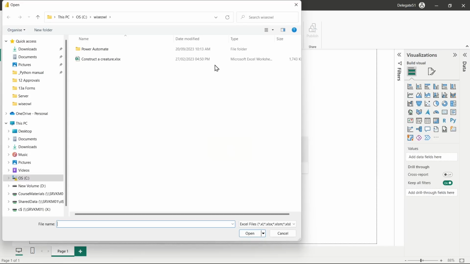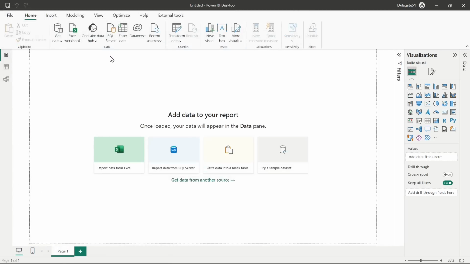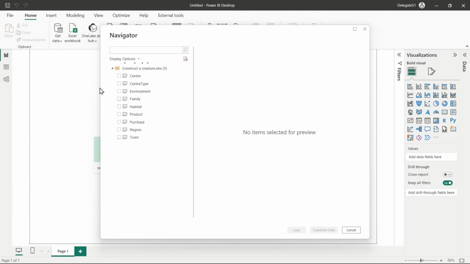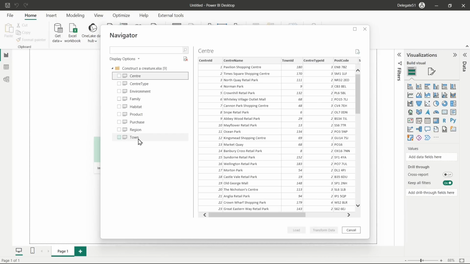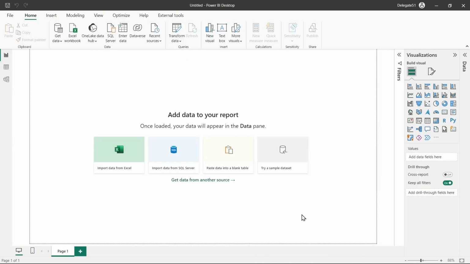Now, if you look at the notes attached to this YouTube tutorial, you can see the location on our website where you can download these files. And what you'll see is there's a file called constructor creature. And if I use that to get my data, that should enable you to follow along with this tutorial. So I'm just going to choose, in fact, let's make life simple. I'm going to choose all of the tables, even though I don't necessarily need them all, and then just click on the load button to load them all up.